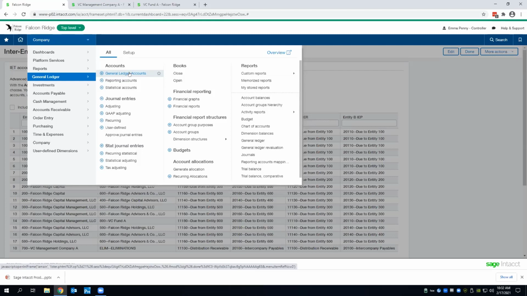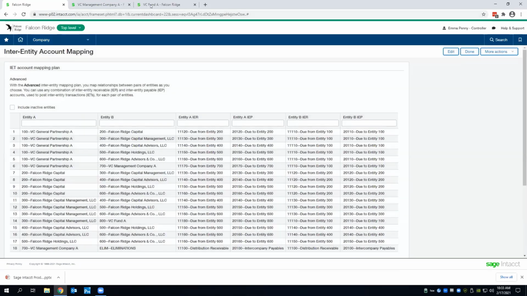So this gives us that consolidated view. It gives us one login. We can also restrict by entity which users can see the different entities. You might have a fund manager for Fund A, and when the fund manager logs in, he or she only gets to see, for example, VC Fund A, and the other entities are not visible to that person.